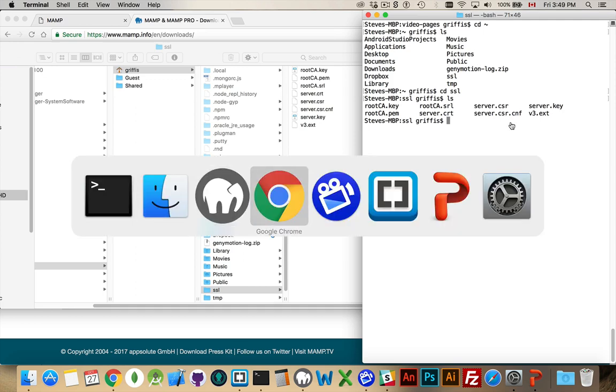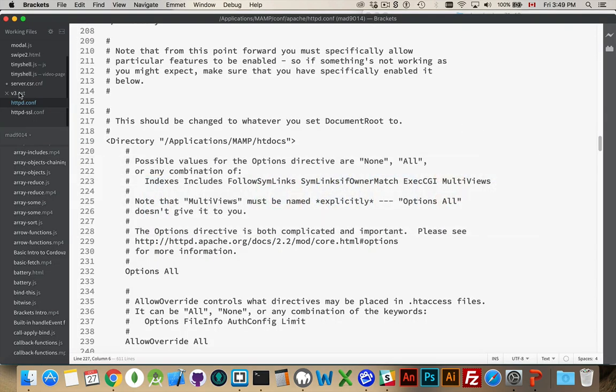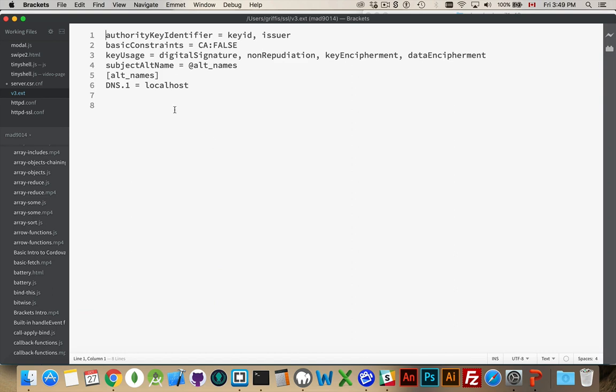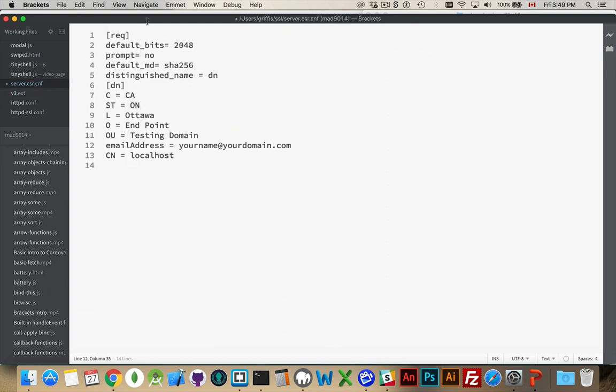Alright, let's jump over to Brackets where I've got the two files open. So here's v3.ext, and I will put a copy in the comments of these two files for you guys. I will create two code gists, and I'll put the links to those code gists inside of there so you can just take this and edit as you see fit. Make it easier than typing all this out. And here's the contents. So what we're doing is we're defining how we're going to be using SSL, the settings that we're using to create our certificate.